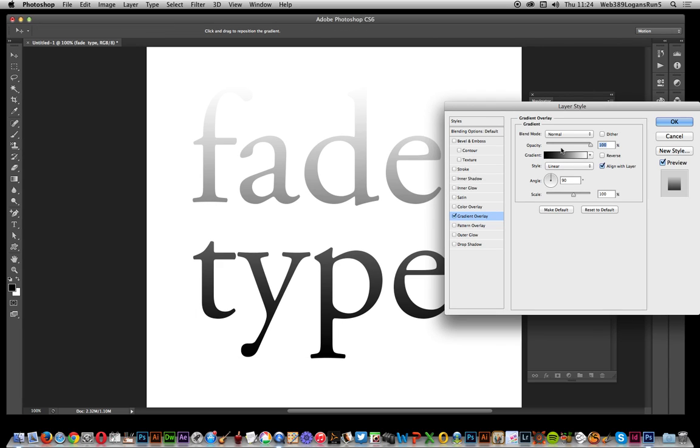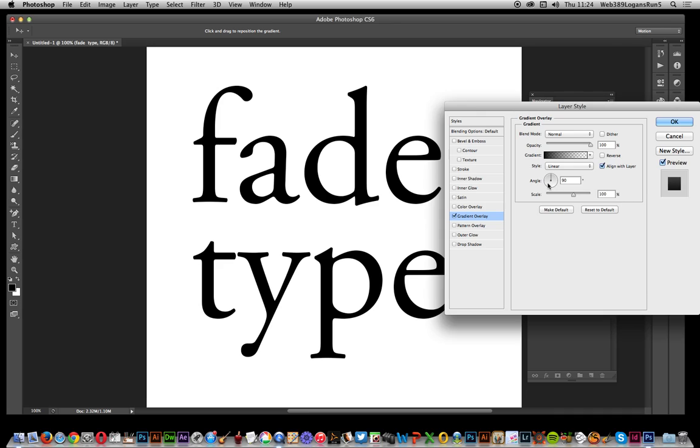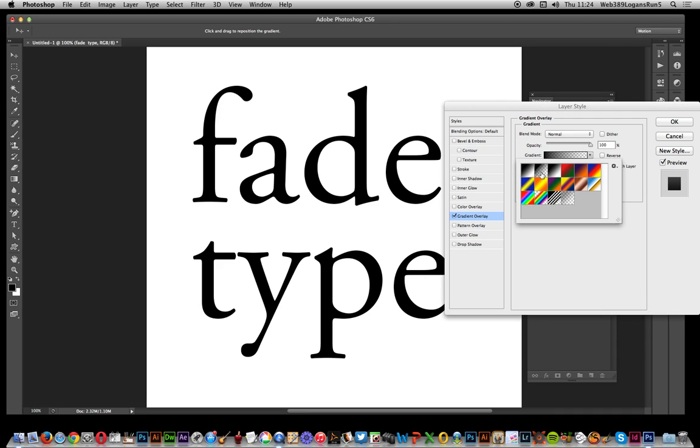Now, the default one, you'd think would be perfectly okay. Well, it is actually perfectly okay if you don't want to extend this any further. But I'm actually going to create fades in different angles. So I don't want the default one, I want the second one. And if you've got your standard gradients that come with Photoshop, you'd have that as the second one.